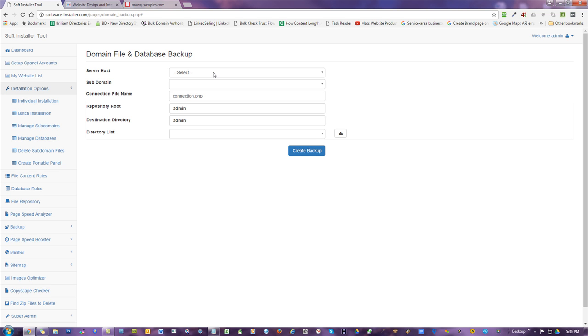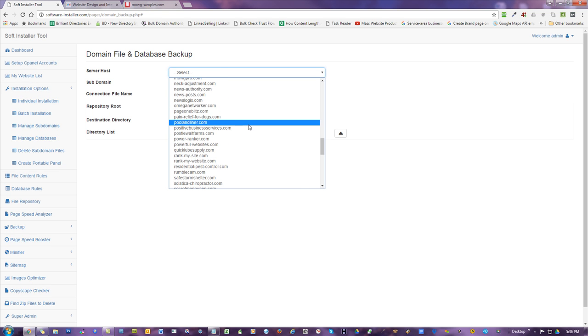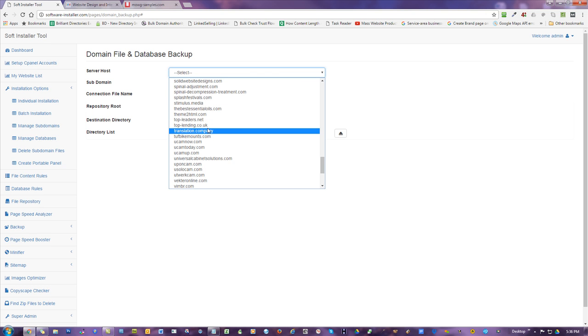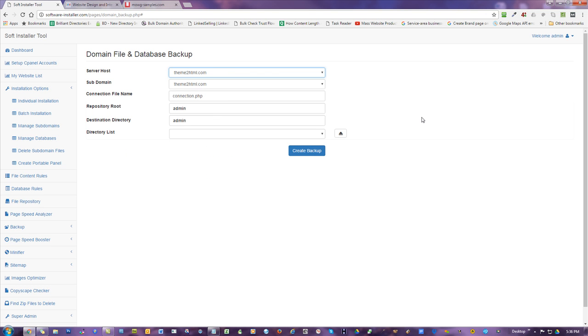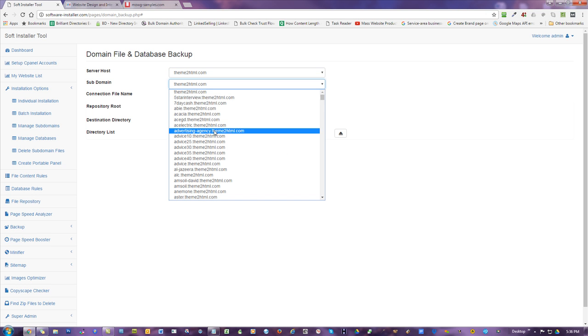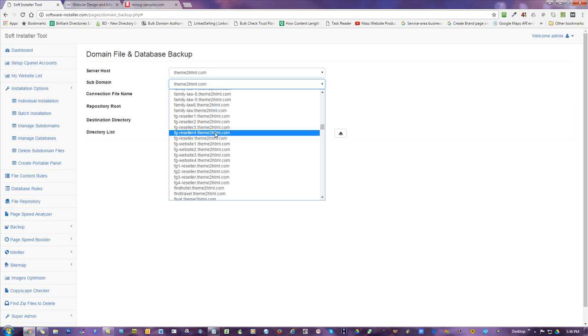So watch this. I'm going to go to the source website, in this case theme2html.com. Because I have access to it, I can log into it. I can look up the subdomain I want. Guess what the subdomain is? Outdoors, right?